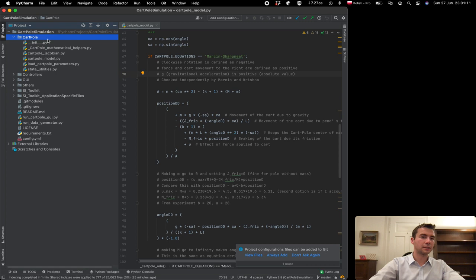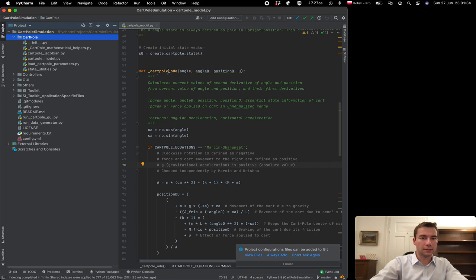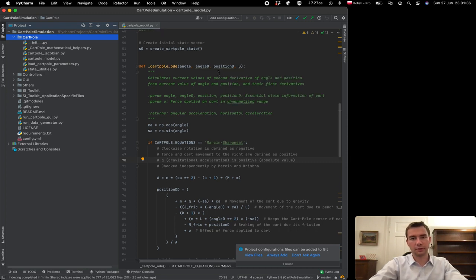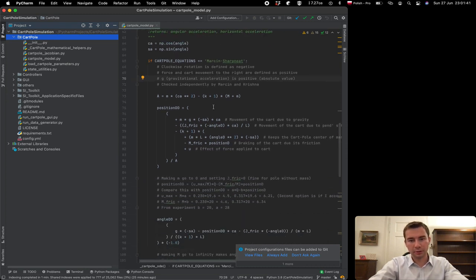Let's first have a quick look into the subfolders of our CartPoleSimulator. The first subfolder is called CartPole. Indeed, it corresponds somehow to the physical CartPole. The most important part is hidden in this CartPole model py file. You can find here the ODEs governing the dynamical behavior of the CartPole. If you are interested to learn more about these equations, see our physical CartPole tutorial.